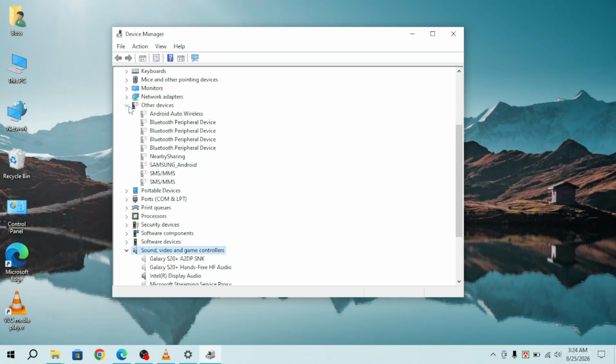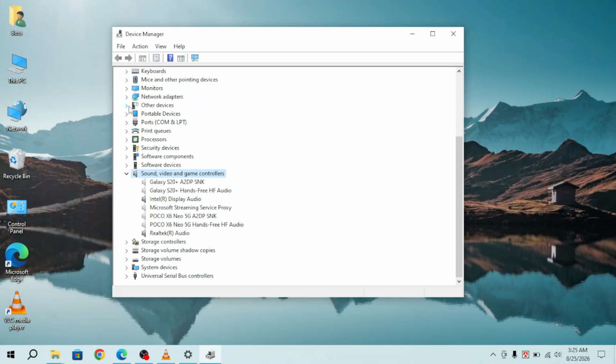Open Properties and check Device Status. This could indicate that Windows detects the hardware but doesn't have the correct driver. Right-click the unknown or audio device and select Update Driver.